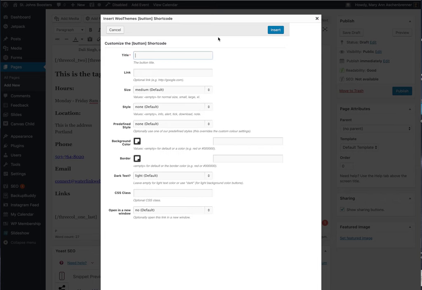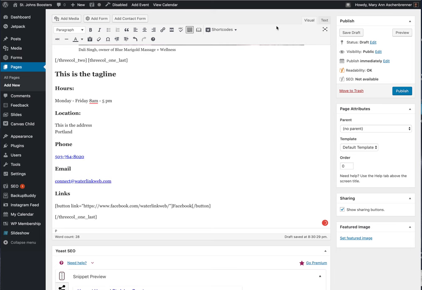So links, we go to short codes, button. And the title is going to be Facebook. And we click the link, Command-V. There's the link to Facebook. That's all I have to do. I hit insert. That's it.